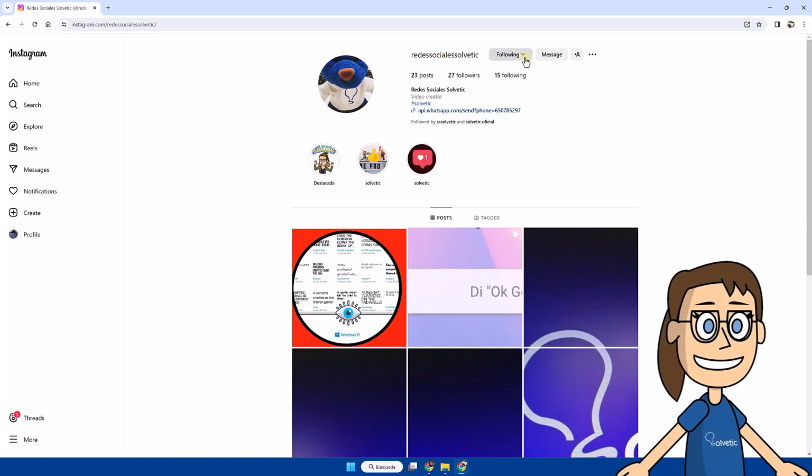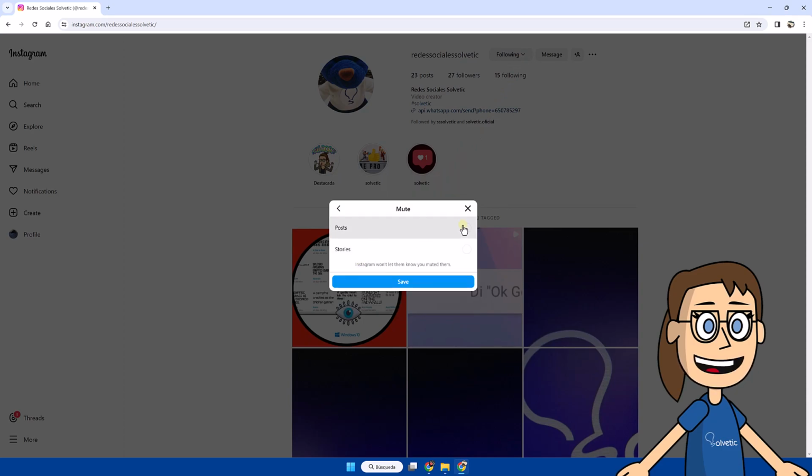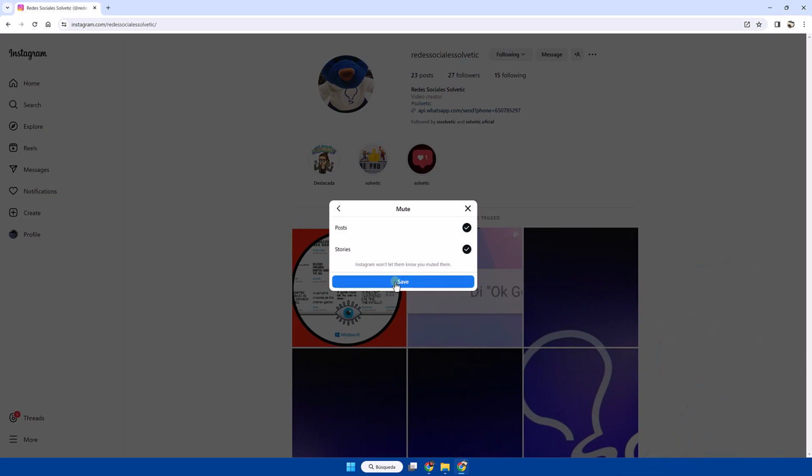If we want to change any silenced element of that profile, we will go to it and click on the following option. After that, click on Mute, and here we can modify these options in publications and stories.